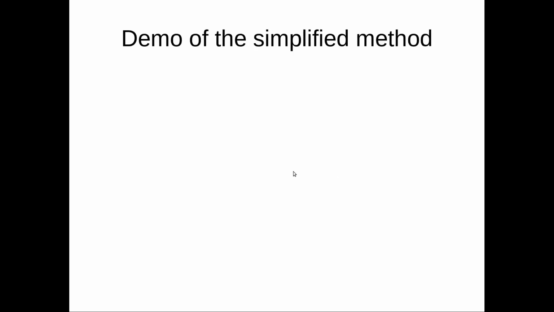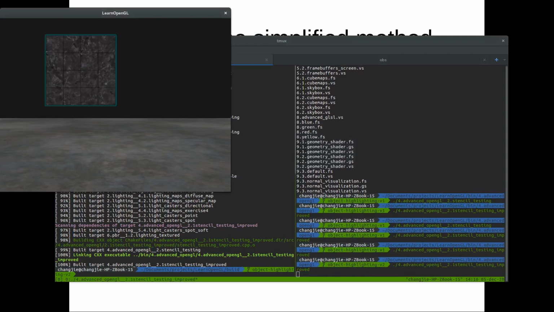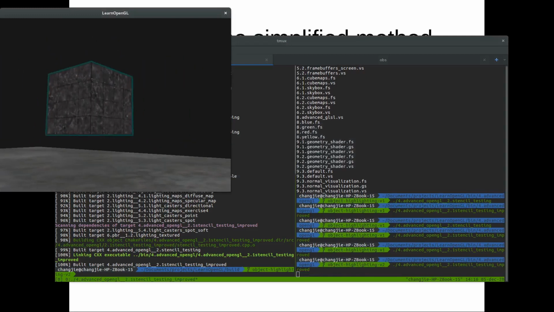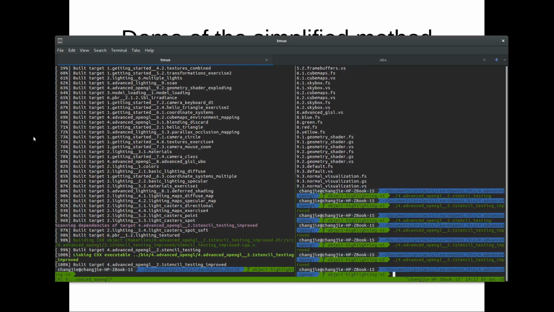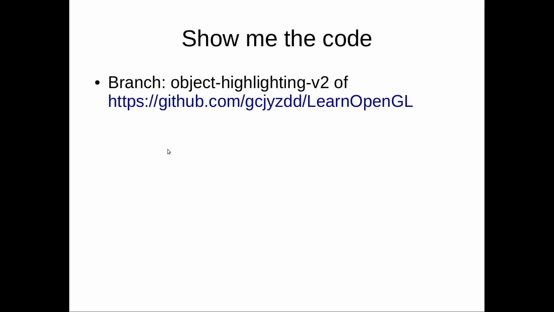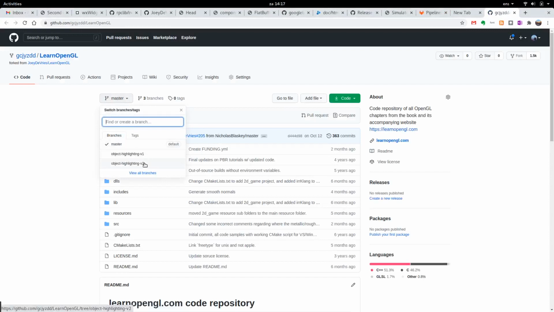That is the demo of the simplified version I have just shown. Let me show you again. You see? This is my repository of Learn OpenGL. You can take a look. Here are two branches. Version 1 is the failing case, and version 2 is the successful case.